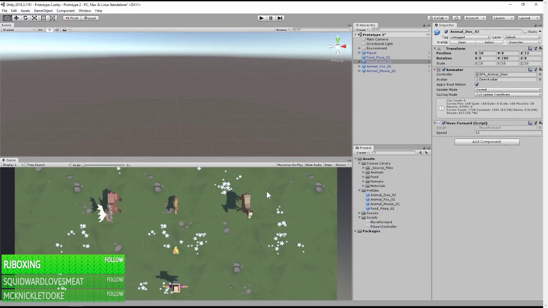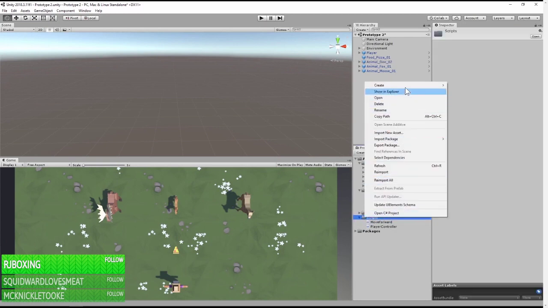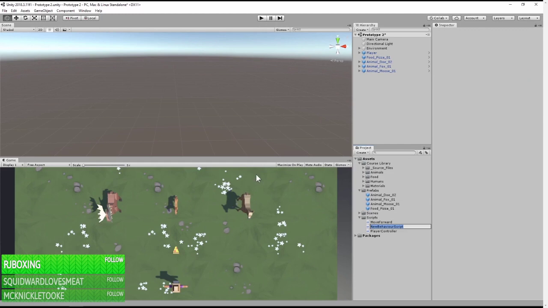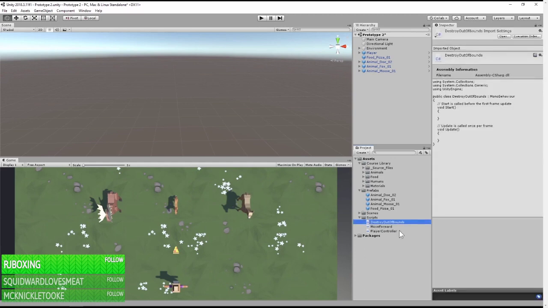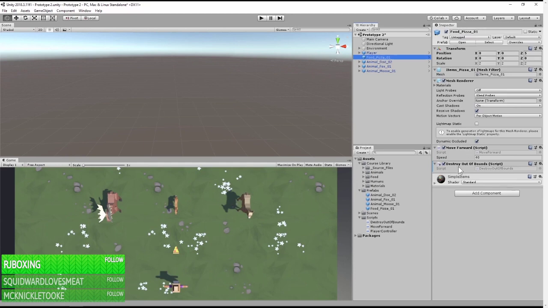How we're going to do that is by creating another script to manage that interaction. So we're going to go into our scripts folder and right-click, create a C# script, and we're going to call this script DestroyOutOfBounds. Definitely a very long name, but make sure that it's named properly. Now we're going to take DestroyOutOfBounds and add this script onto our piece of pizza in the scene. Then if we click on the pizza, we just make sure that it's attached.